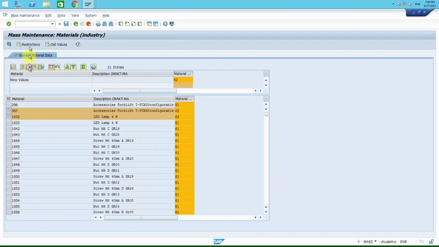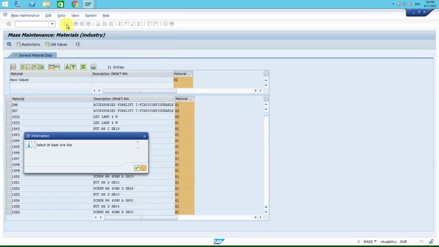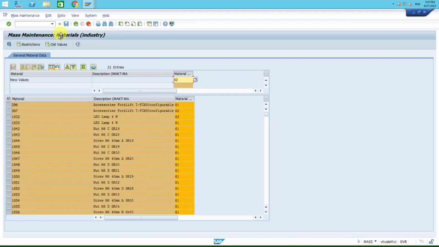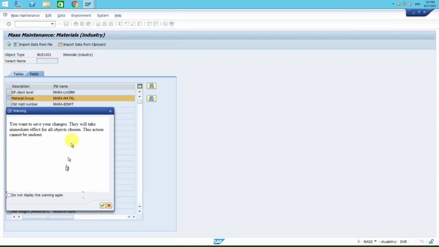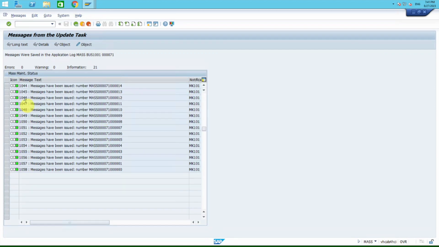Now, again, save these changes. Okay, I have to select all lines before making changes here. Save these changes, and the material group for all these materials will get updated. So this is the way we can do a mass change. See, no error here.